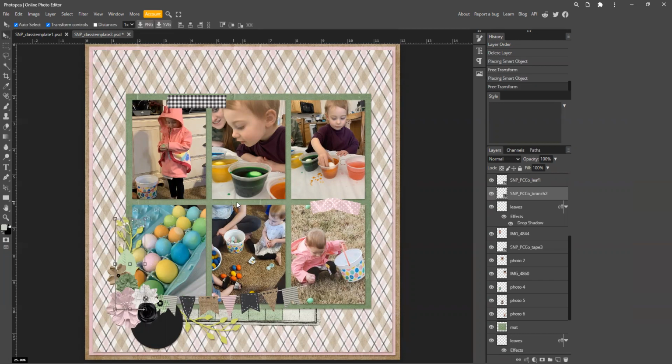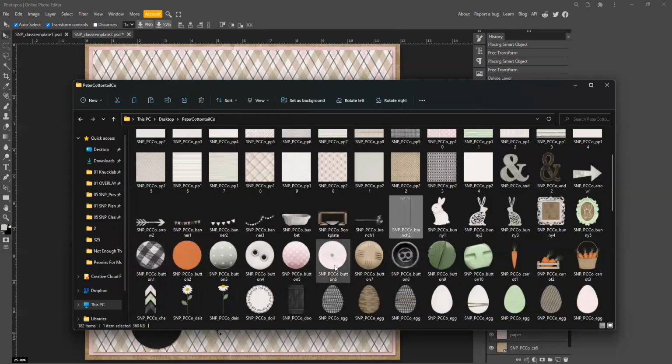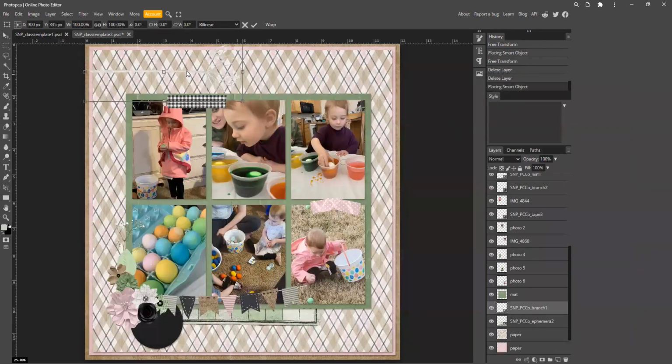Place that there. Then I'm going to click on that template and go ahead and delete that because I don't need that anymore. I'm going to delete this leaf. And I think in place of that leaf, I'm going to find this other branch that's in this kit and drag it to my layout. Go ahead and hold your shift key down, resize that and place it where you want it to be.